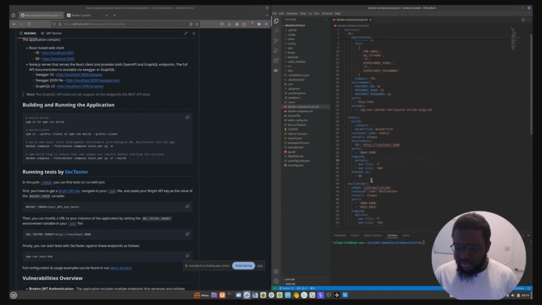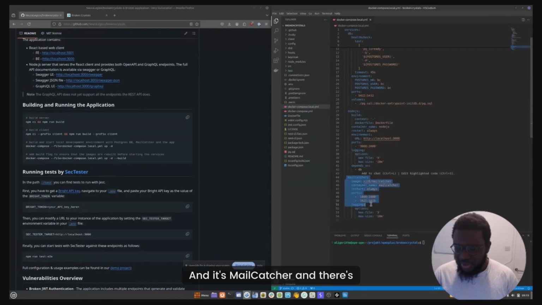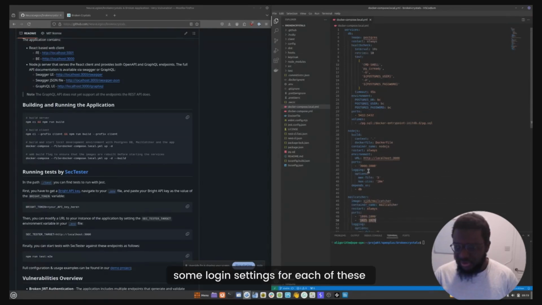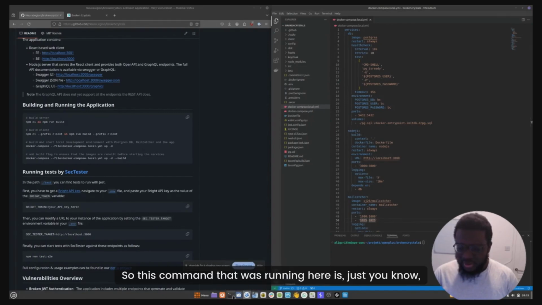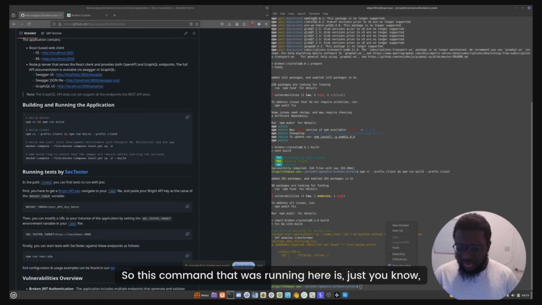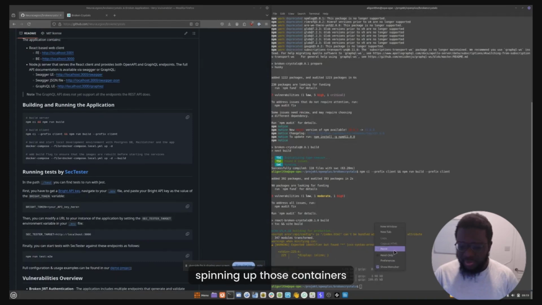And there's mail catcher, and then there's some login settings for each of these images or containers that are going to be running. So this command that we're running here is just spinning up those containers.